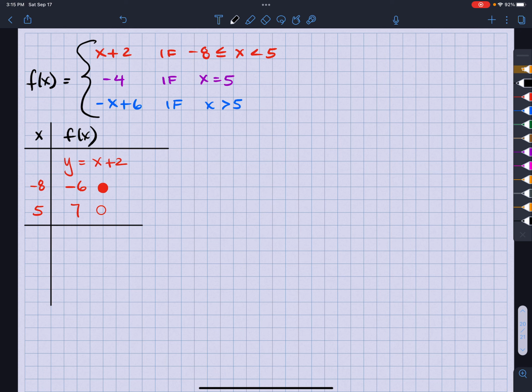Now at x equals 5, I'm looking at the purple. Actually, I forgot to bring it down again. Here I have y is equal to -4. So at 5, I'm going to have -4 because the y value is always equal to -4. And it's equal to, so therefore I have a closed circle. Okay, so that part is done.